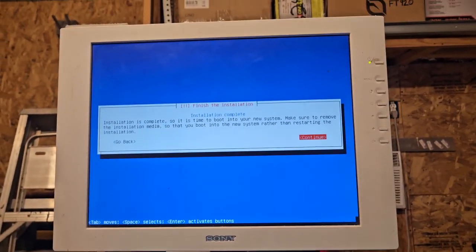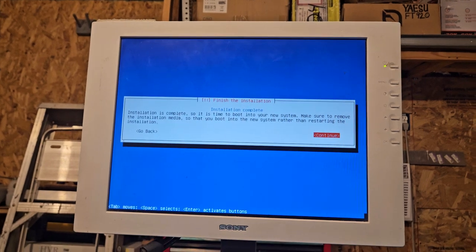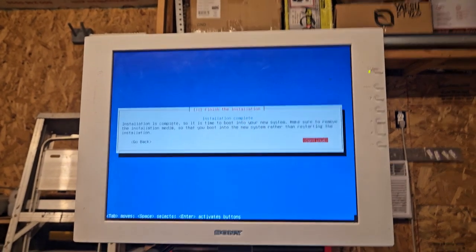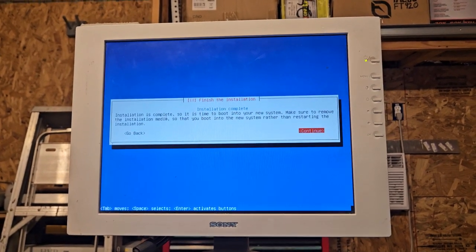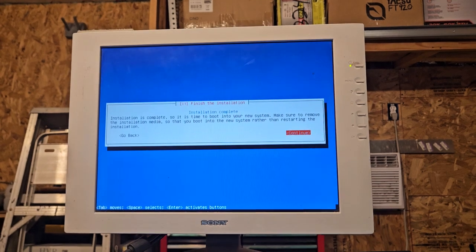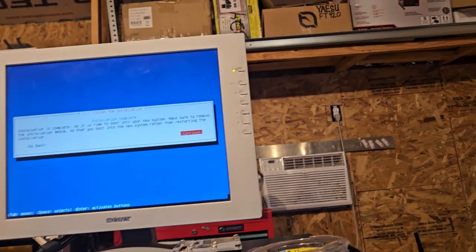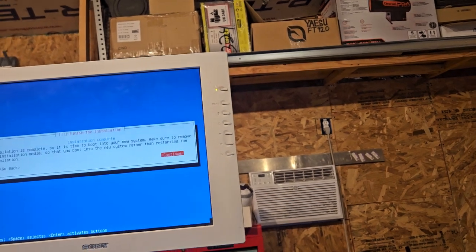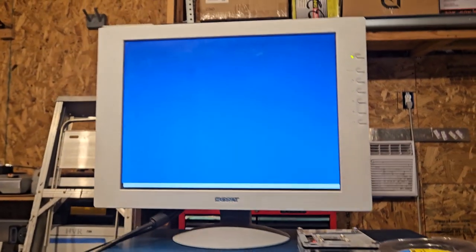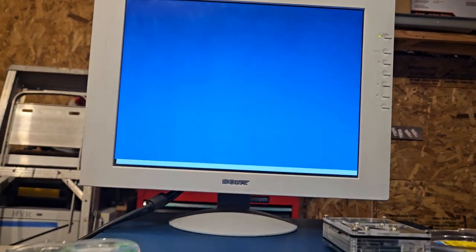So, it showed me something different the last time. And now it says installation is complete. Make sure you remove media so that you don't boot into the new system to restart rather than installation. Blah, blah, blah. Continue. This takes a minute.